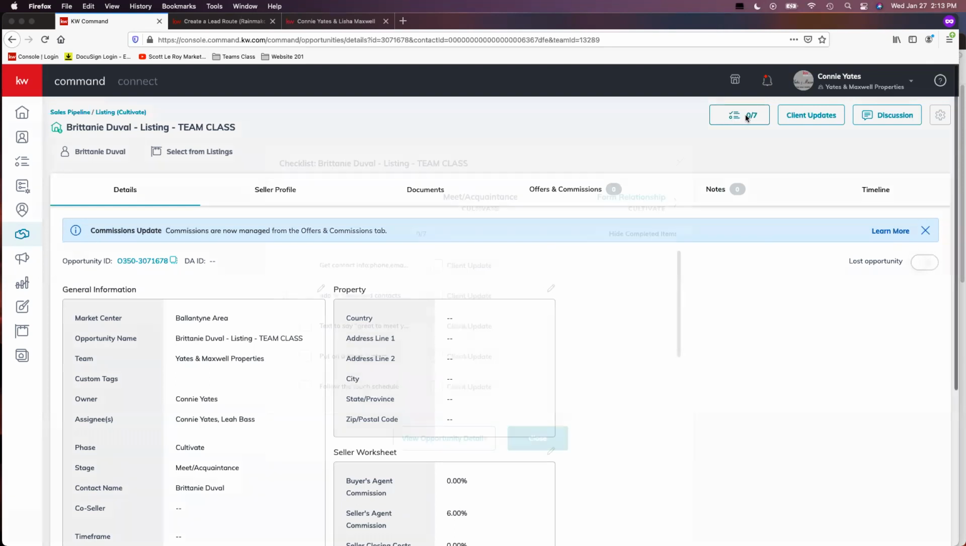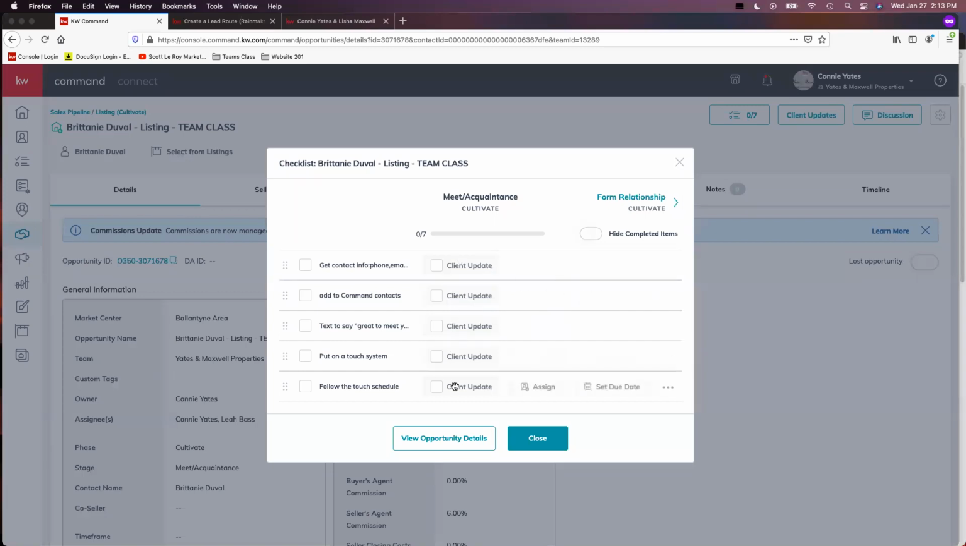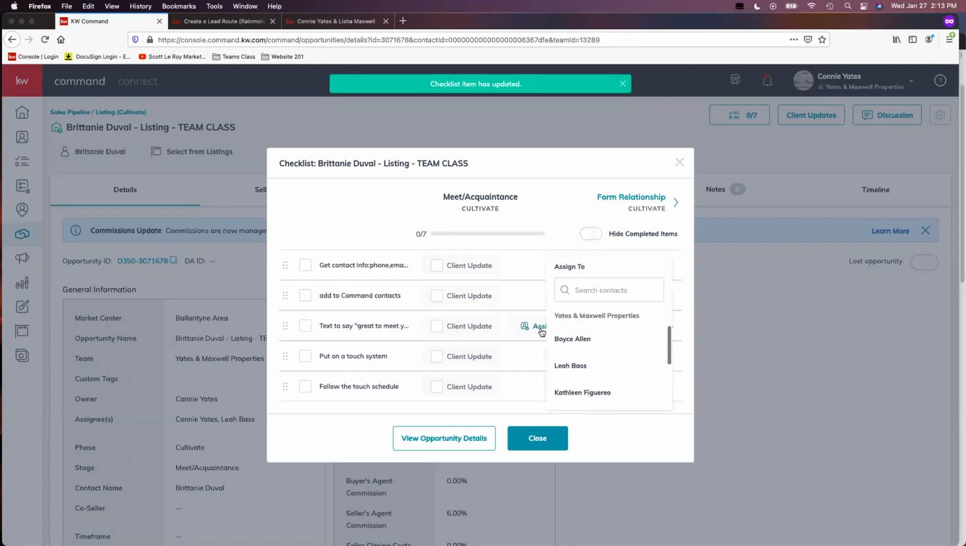So all I'm going to do is just click on this. These are already set up, and I'll show you guys where to set these up as well. But I can go ahead and just click on, let's do text greet. Nope, I don't want to complete it. I want to assign it. So all I'm going to do is click on assign. I'll assign it to Leah.